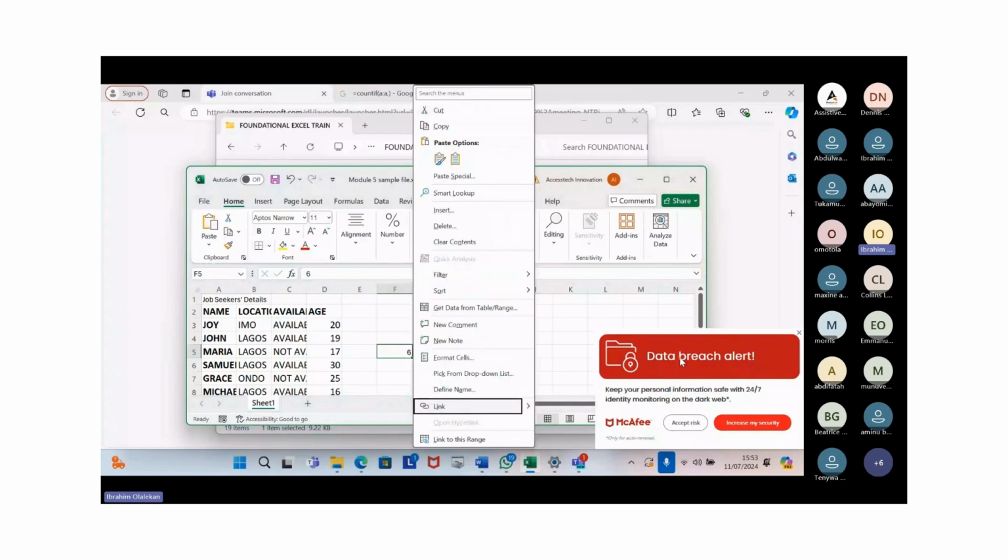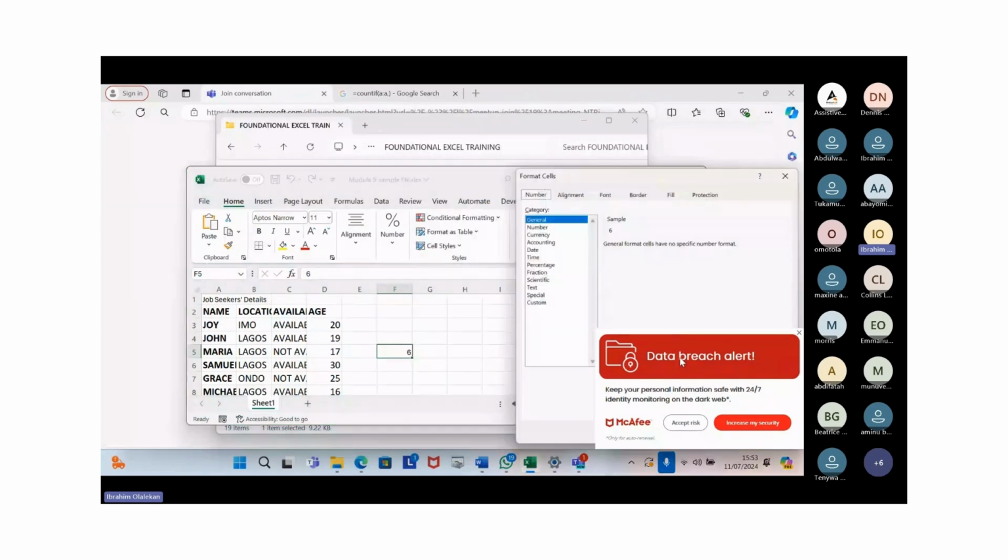Format cells dialog. General, format cells have no specific number format. Format cells tab control number. So you heard what he said: general, control number. That means this particular tab is meant for number formatting alone. So inside your application or context menu, scroll down to format cells, or you press Ctrl+1. So let me escape.